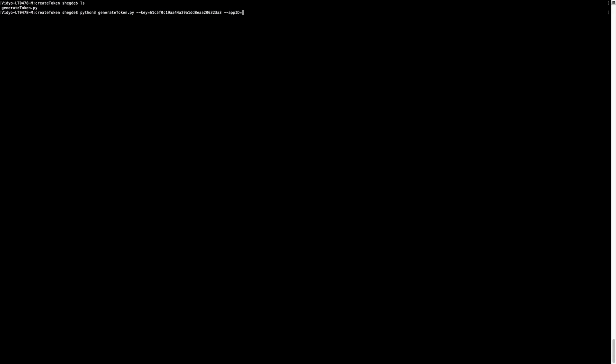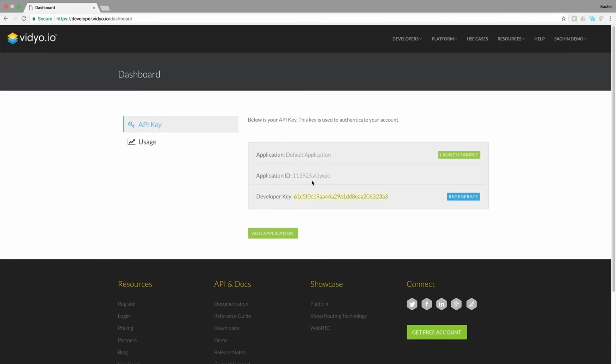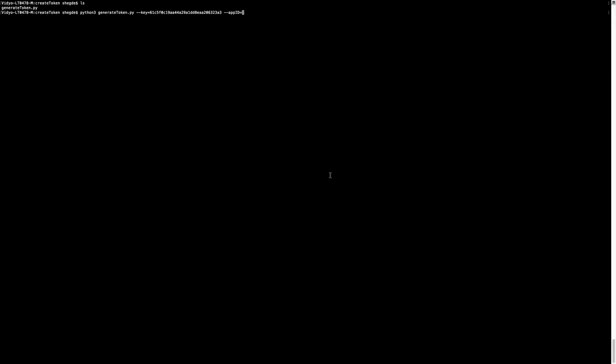The next parameter I'm going to set is the application ID, which is right here. Go back, paste that as well. And I'm going to generate this for myself. So I'll put in my name. And last but not the least, how long is this valid for? I'm going to put it in expires in seconds. I'm going to say 1000 seconds.